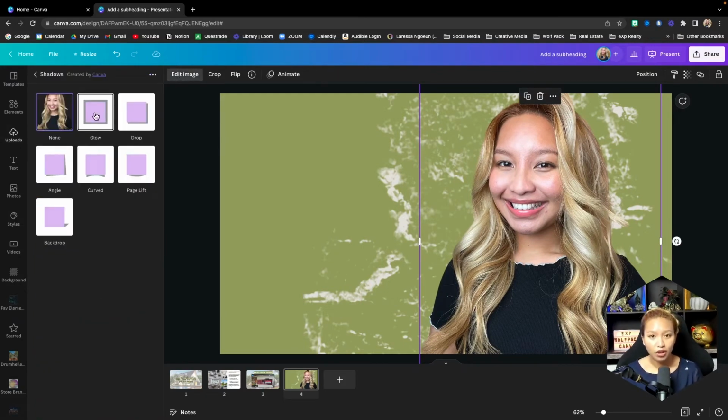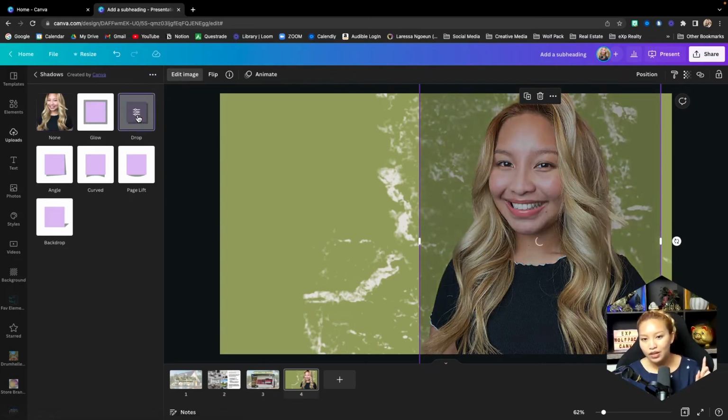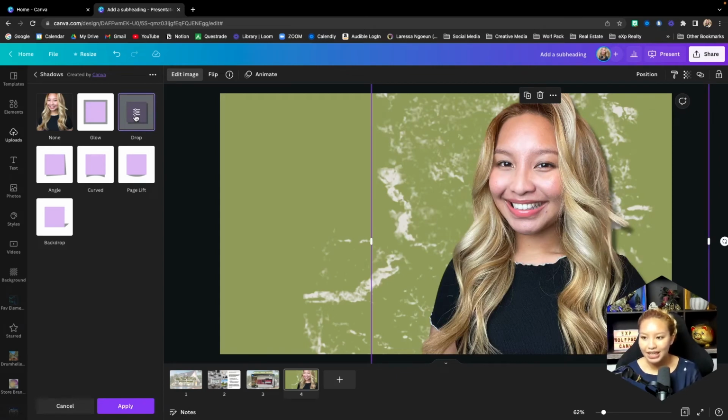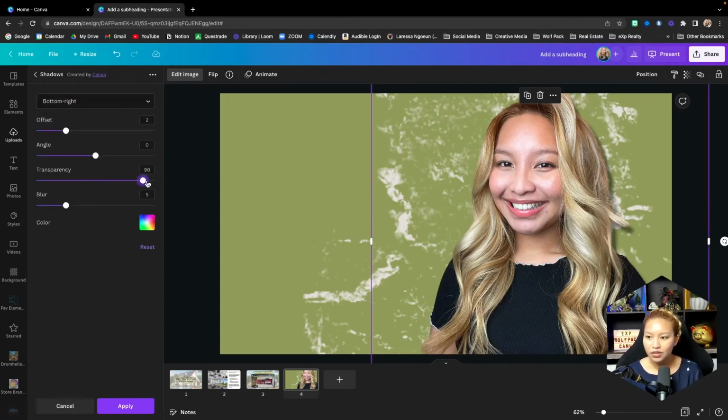So you can do the glow option, which will do a whole outline around you, but for this one, I want to put the drop one so I can have a nice cascading shadow right behind me. And you can adjust the intensity of it, so the transparency, you can make it really, really bold, but I'm just going to keep it kind of subtle right here.